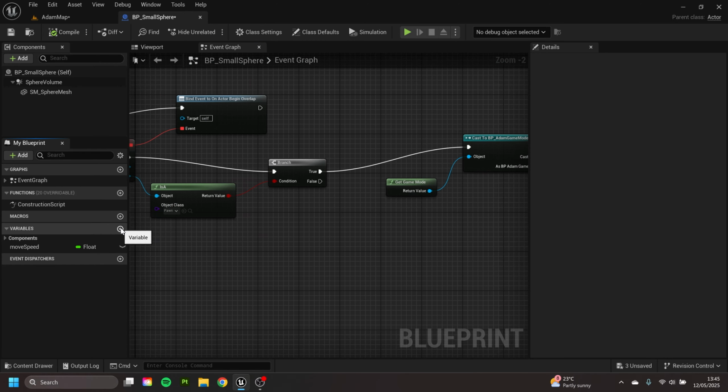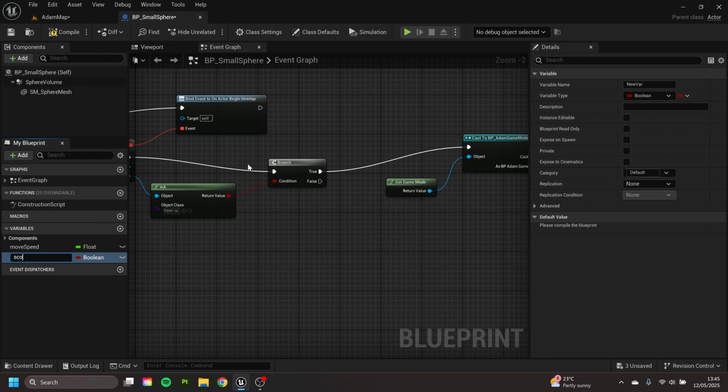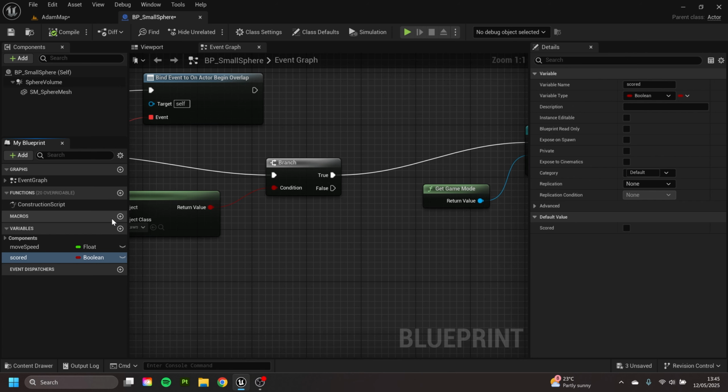Well, we can add a variable and call it scored. Scored is a true or false boolean. It's a data type. So right now it's set to false because initially it's gonna be false, right, Jimmy?